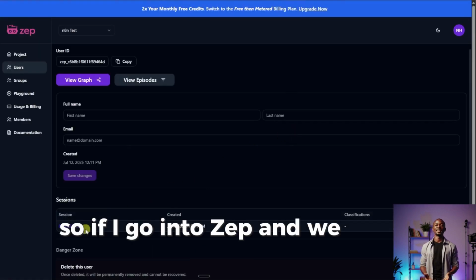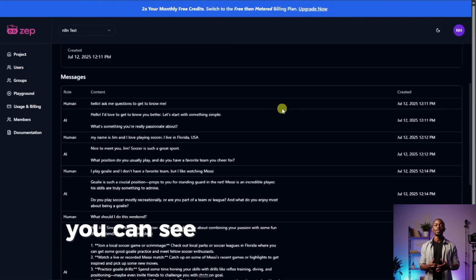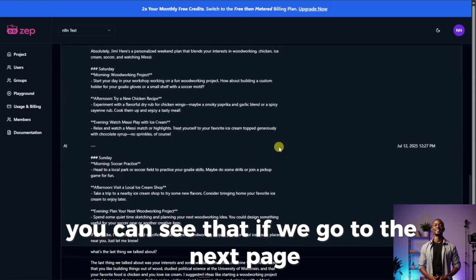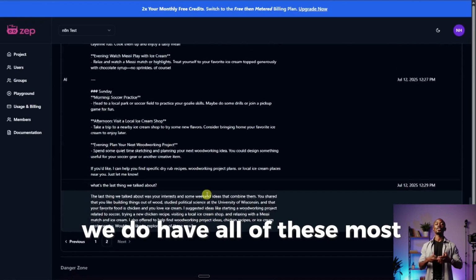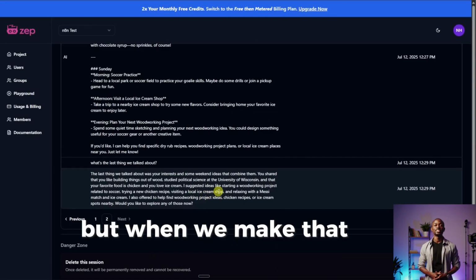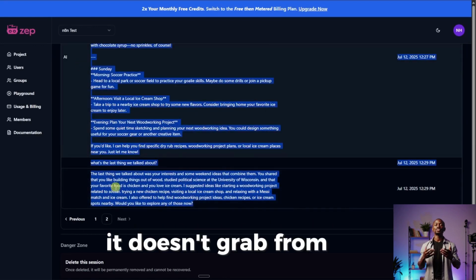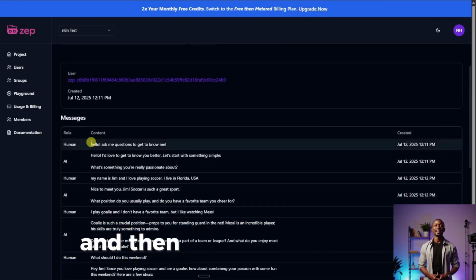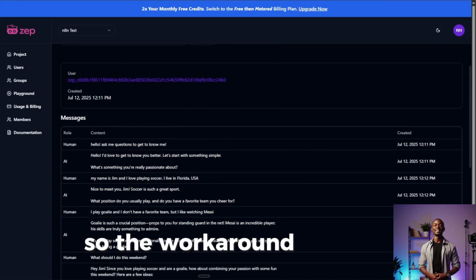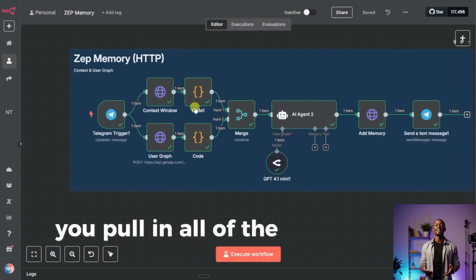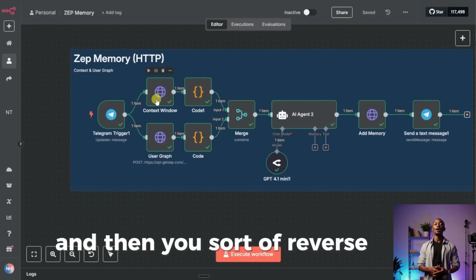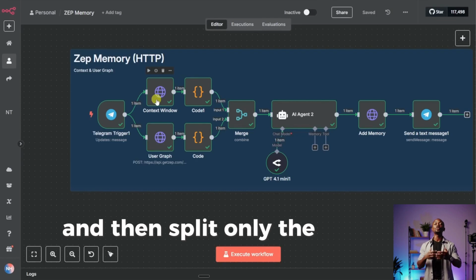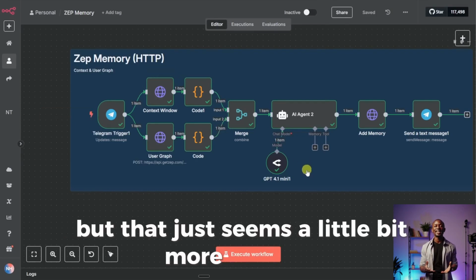So if I go into Zep and we look at our actual session, you can see that if we go to the next page, we do have all of these most recent messages, but when we make that HTTP request, it doesn't grab from here. It basically just starts at the top and then works its way down. So the workaround would be you pull in all of the conversation history and then you reverse the order and then split only the ones you want. But that just seems a little bit more complex.